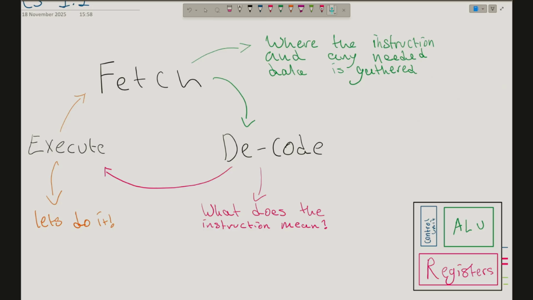Then we move on to decode, which is quite simply, what does this instruction that we have just gathered mean? What does it want us to do? Does it have multiple parts? So it breaks down the instructions into individual parts that it can work on and execute.